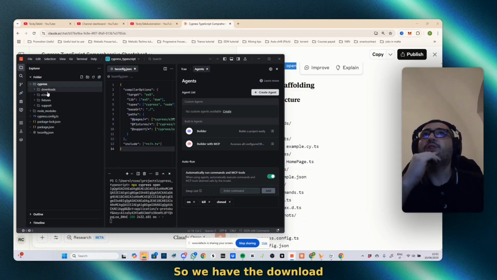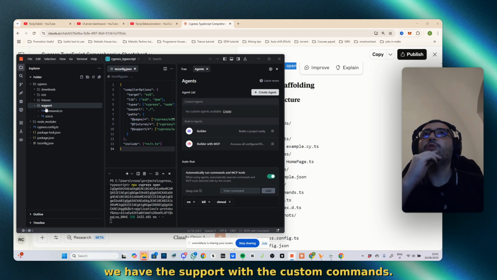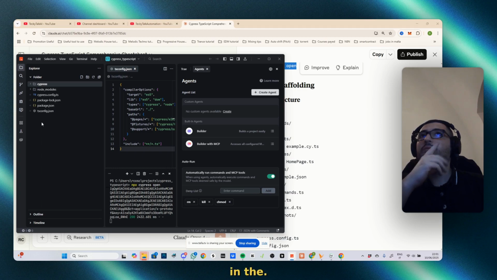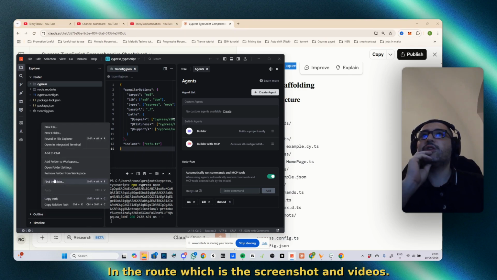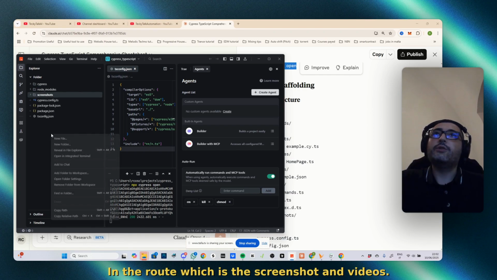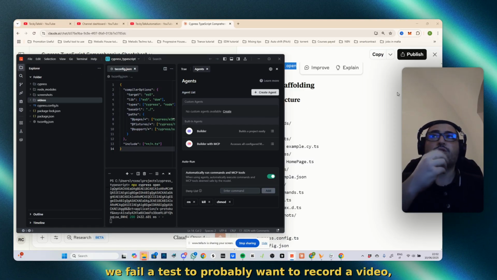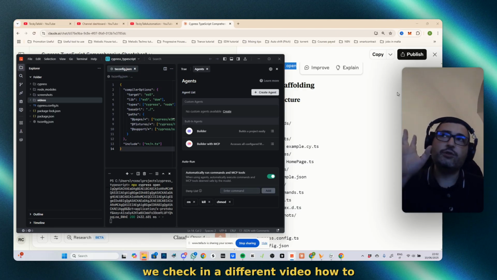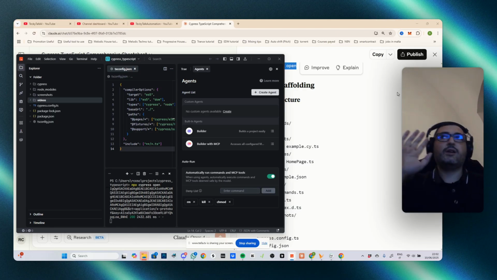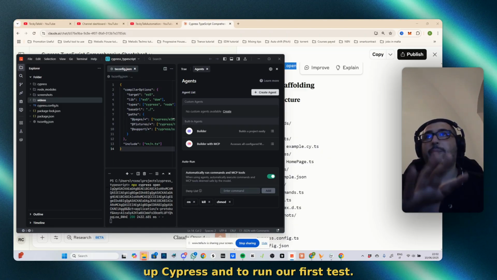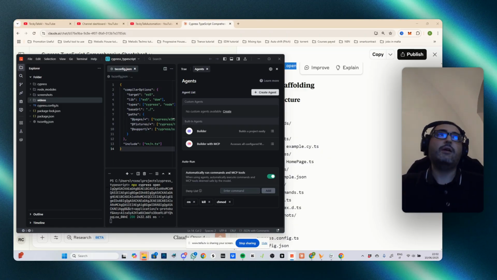So we have the download, the end-to-end, the fixture, and the support with the custom commands. We are probably missing something which we could create in the root, which is the screenshot and video. Especially when we fail a test, we probably want to record a video. We will check in a different video how that can be handled. It's not the purpose of this video, which is to set up Cypress and to run our first test.